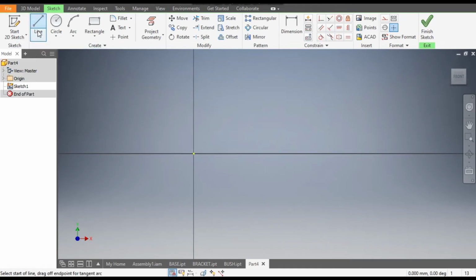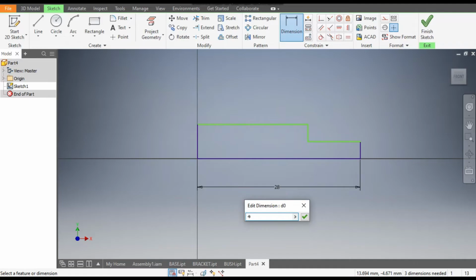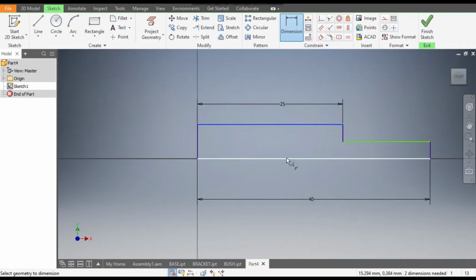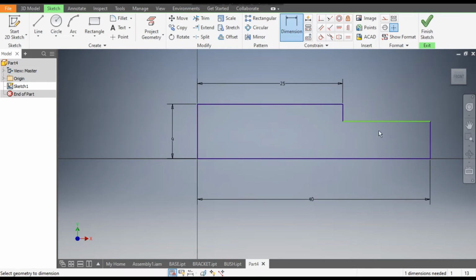go to line command. Here we will make first the half portion of the shaft. Make a rough sketch till here, join it. Escape. Go to dimensions. This dimension will be 40 and this will be 25 and the outermost dimension will be of 9 mm and this dimension will be 6 mm.